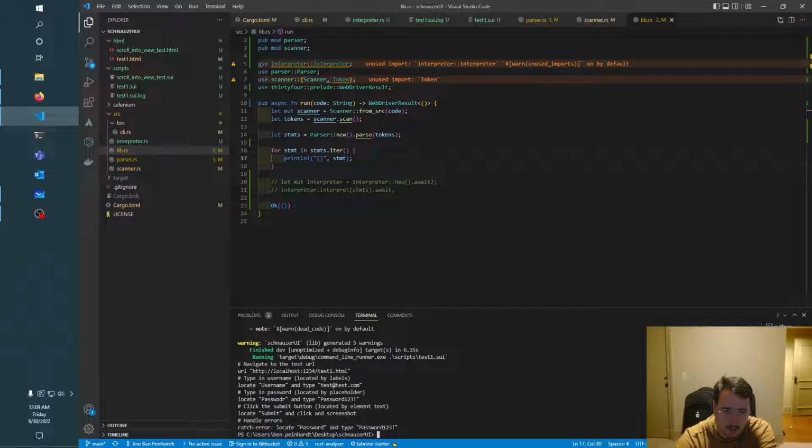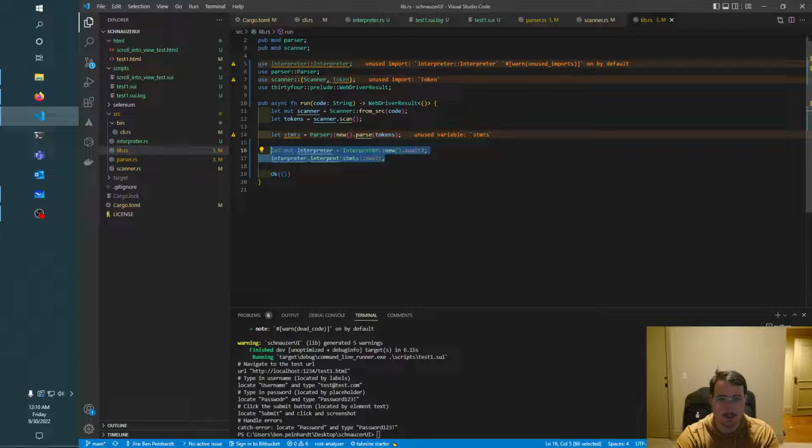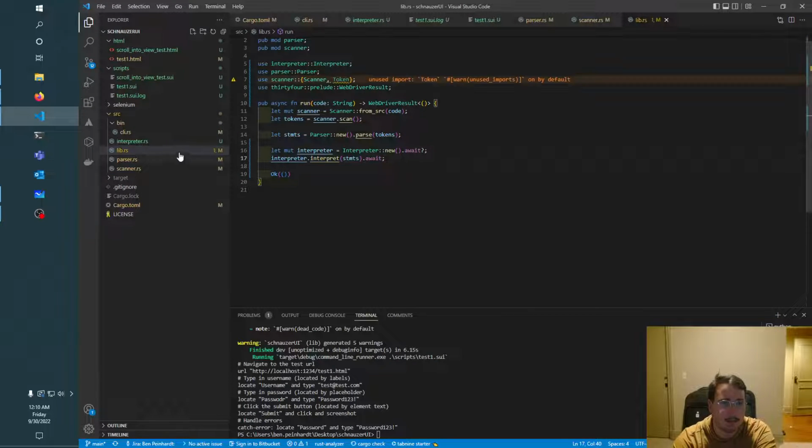Okay, so we get the comment, navigate, the comment, locate, the comment, locate, the comment, locate, comment, and then we get the handle, we get the catch error statement. Locate password and type password 123. Okay, so we are parsing correctly. All right, so it's something in the interpreter. Let's find out what we did.